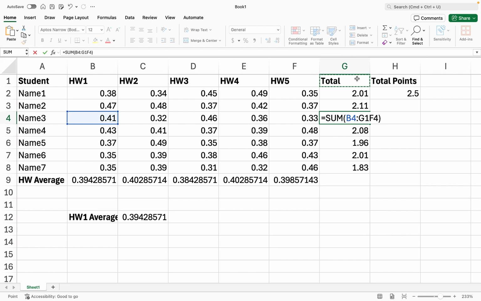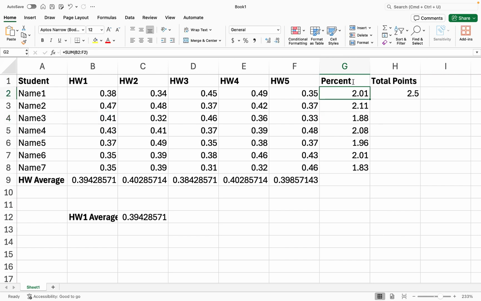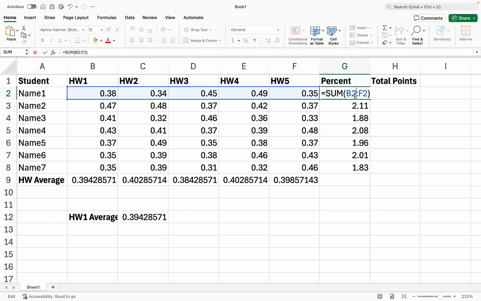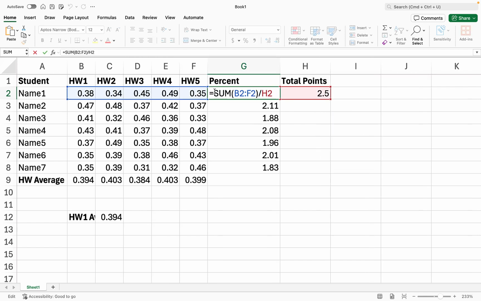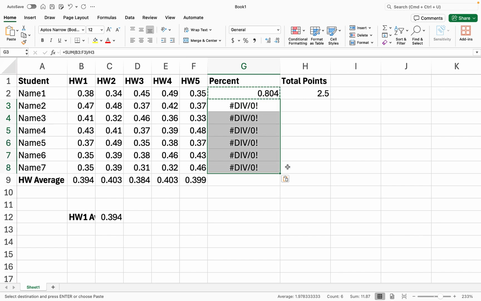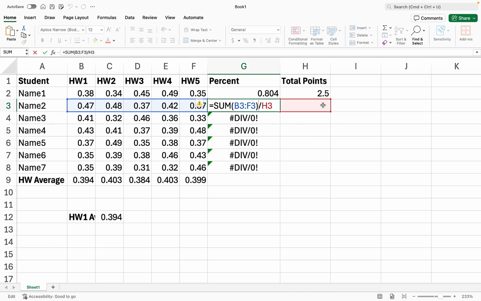If instead of the total, I want the percent, what I want to do is divide that sum by the total points that are in H2. Okay, so I want to divide the sum of those cells in that range by the value in H2. But you can imagine if I copy that cell down, I get errors because it's no longer referencing the actual total points in column H, row 2, that value right there. And so we end up getting a divide by 0.